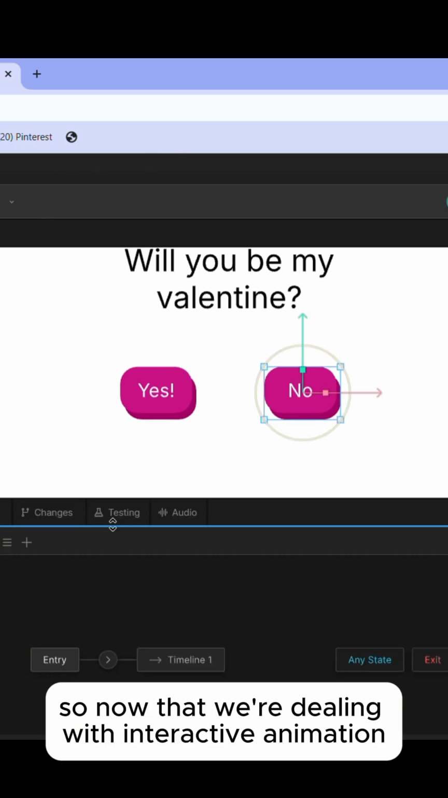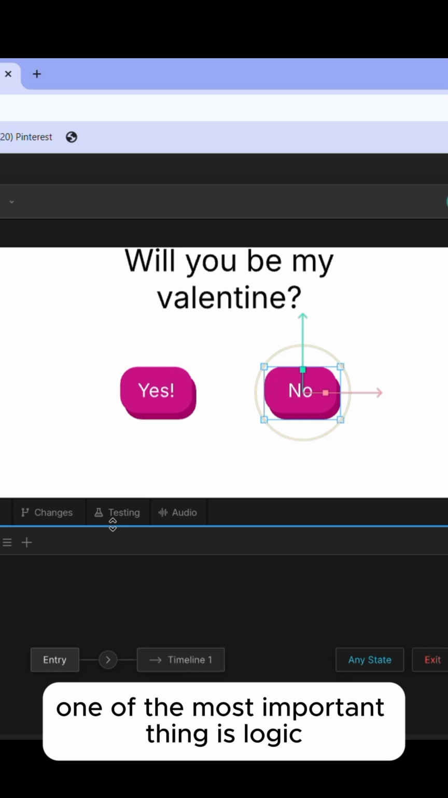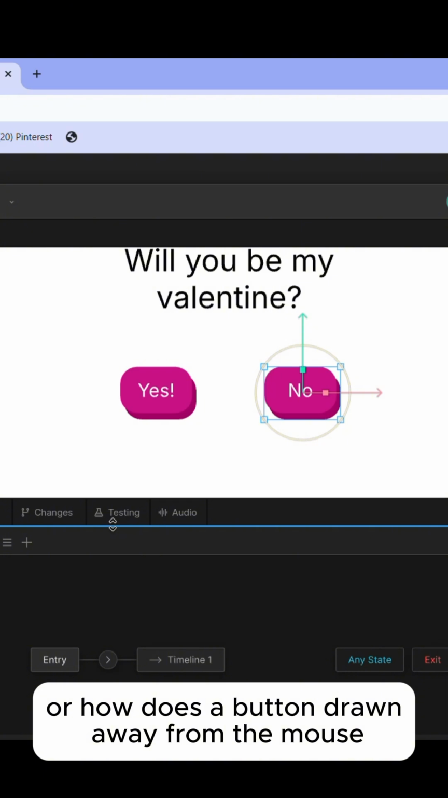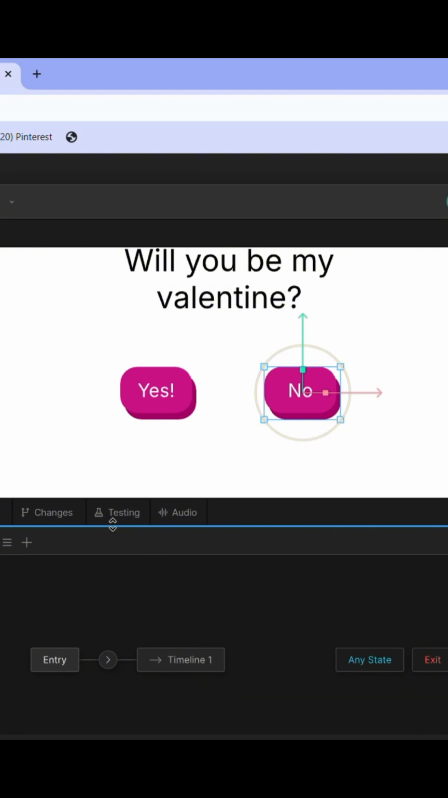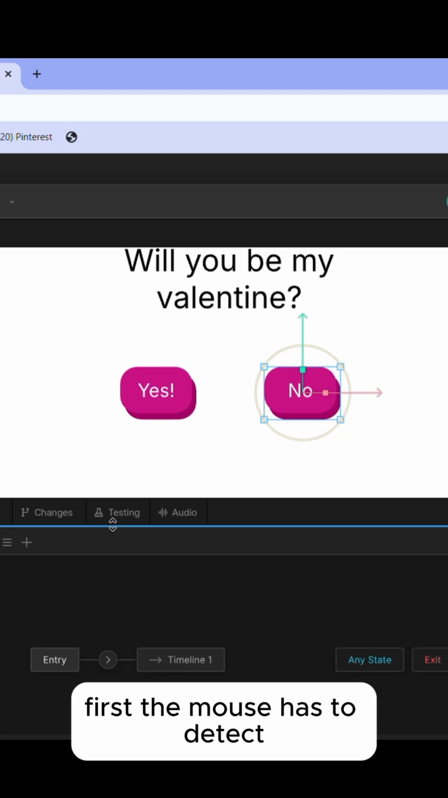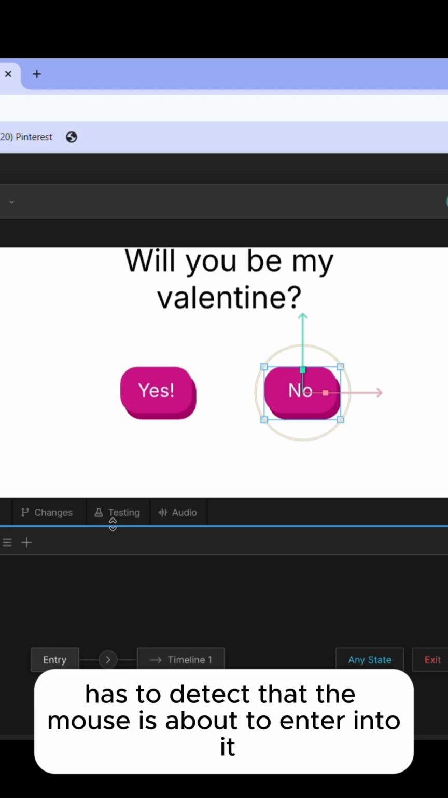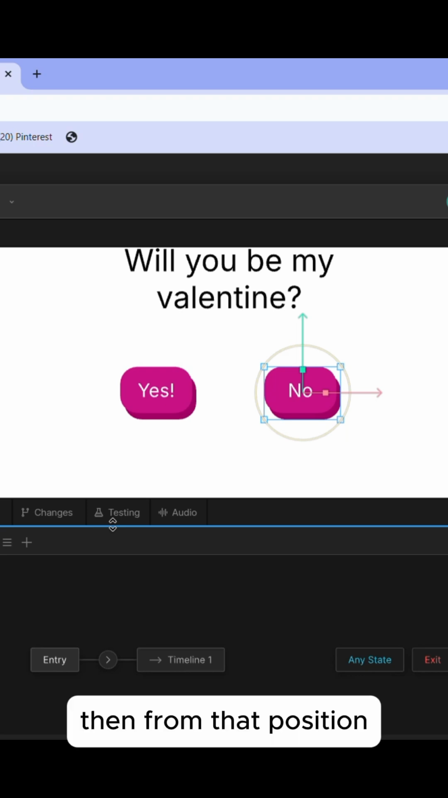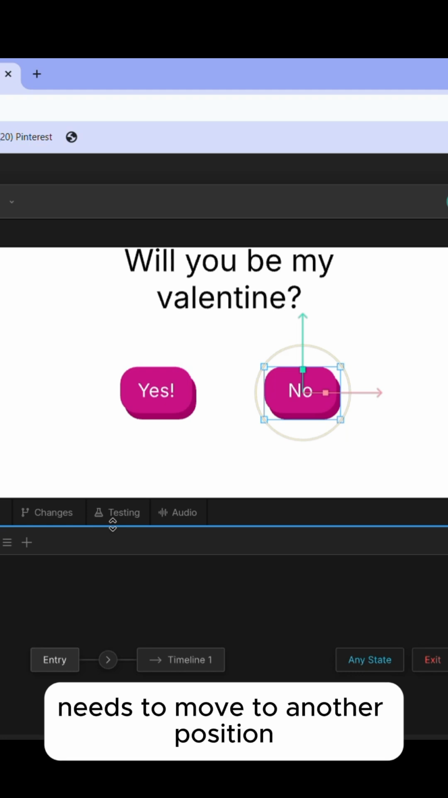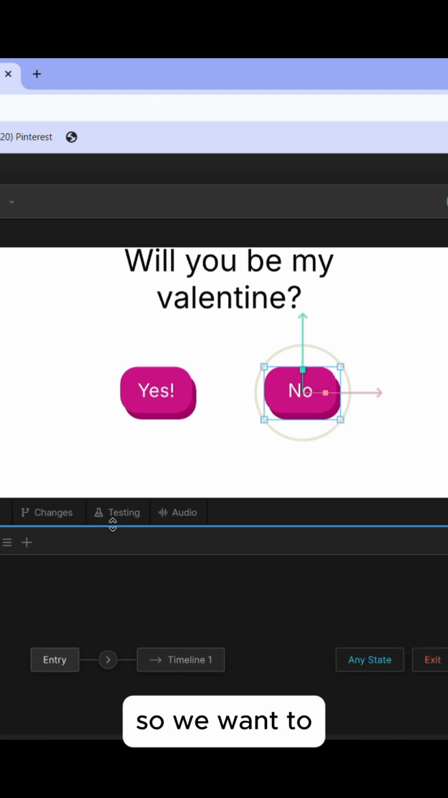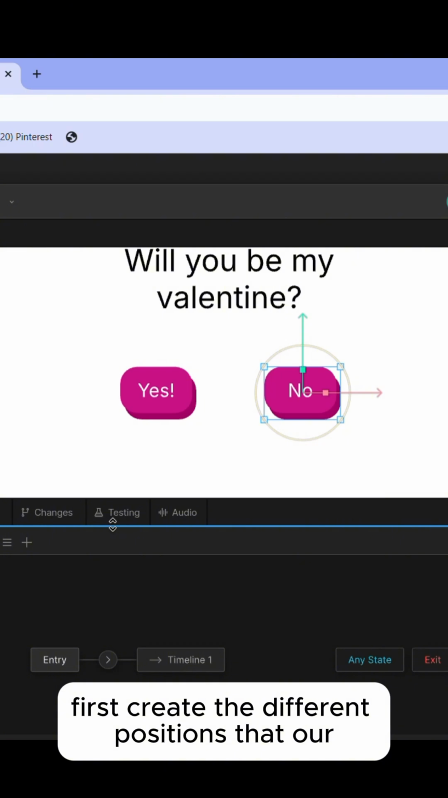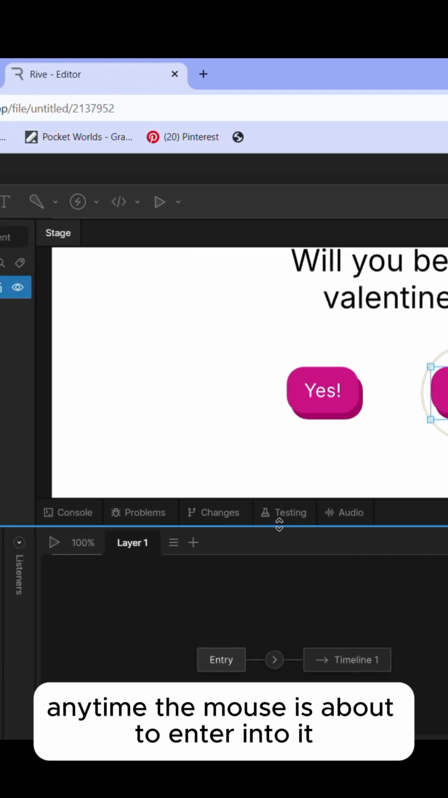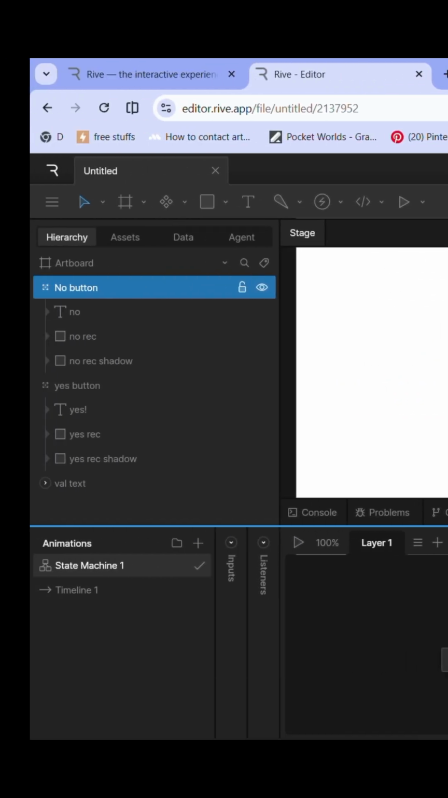So now that we're dealing with interactive animation, one of the most important things is logic. So what does it mean, or how does a button run away from the mouse? First, the button has to detect that the mouse is about to enter into it. Then the mouse has to move to a position. Then from that position it needs to move to another position. So we want to first create the different positions that our no button is going to be running to anytime the mouse is about to enter into it.